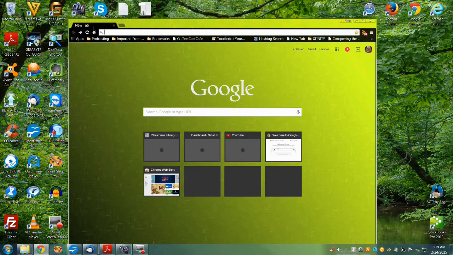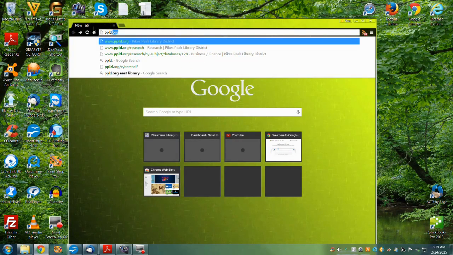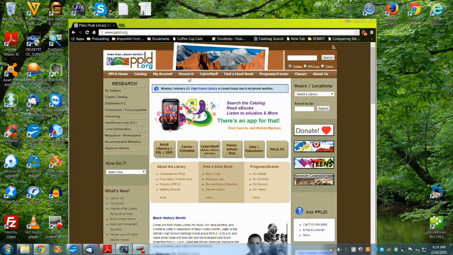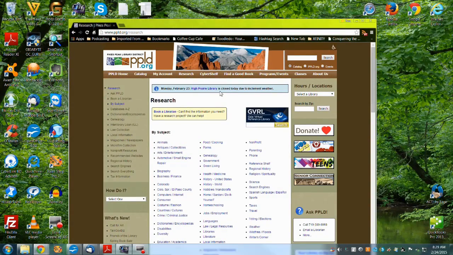So we're going to enter the Pikes Peak Library District.org webpage. This is the page that you're going to go ahead and get that will come up there. We'll click on the Research tab. This is where most of the financial tools that you'll find useful for any kind of business planning will be found. Here's all the different options that you do have.